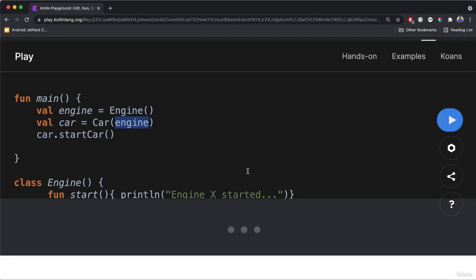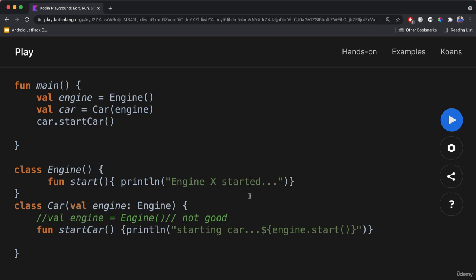Let's go ahead and see if it runs. Engine X started, starting car, same thing that we've seen before, the same results. However, we've gained a lot of things, one of which is that we are no longer violating the single responsibility principle, because the car is not attached to the engine as we had before. Previously, every time we created a car, we would also have to create this engine, because it was attached inside as a property of this class. Now that is no longer the case, because we're passing the engine object, the engine type, as a parameter in our constructor.